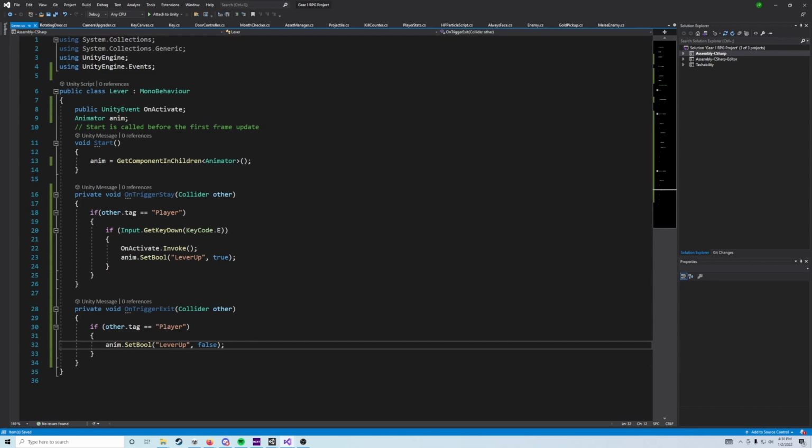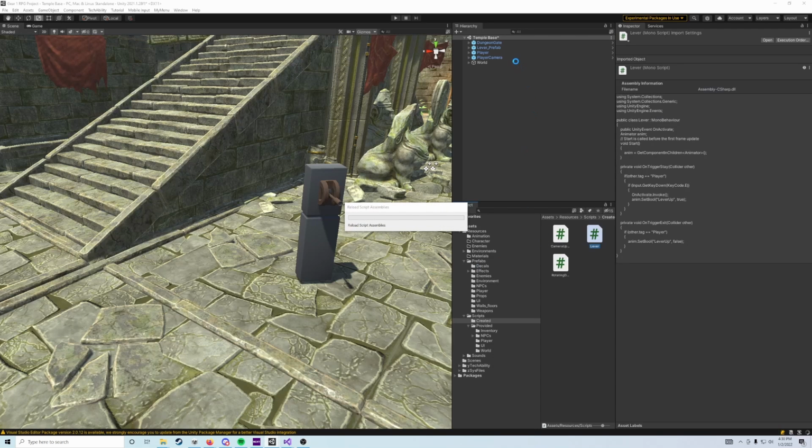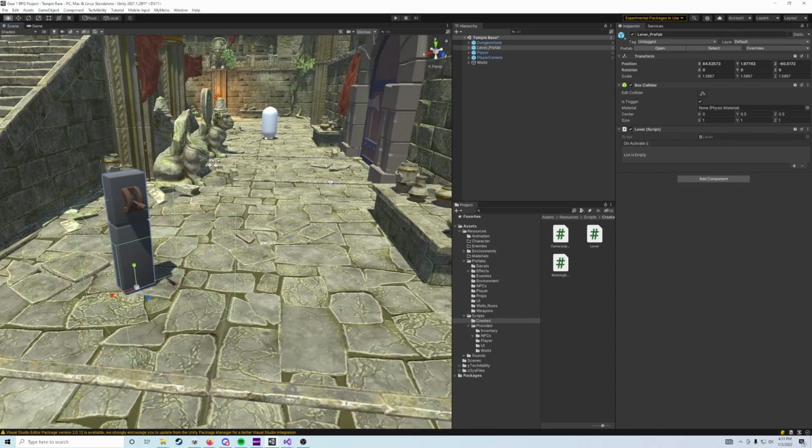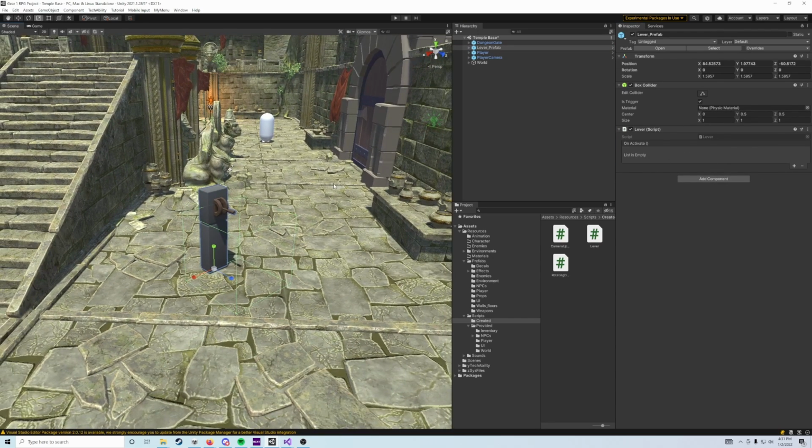And once you've got that done, go ahead and save the script, and then you can head back into Unity. And so technically our lever is done here. We're going to go ahead and go to overrides and hit apply all. That's going to attach our box collider and our lever script to our prefab. But you can't actually do anything with this until you attach it to something.